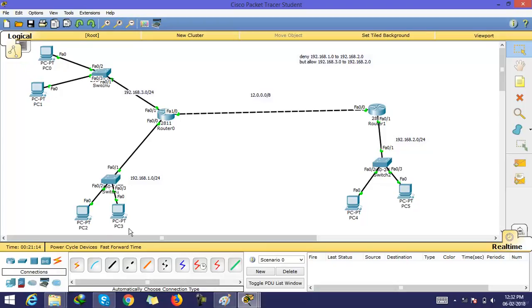If I'm denying this network in the ACL, then this network cannot communicate with this network also, because I'm applying the ACL here and this particular interface or router denies all the packets of this network. Then this network cannot go through this router, so this network cannot communicate with this network also. So I'm applying the ACL on this router, or you can change the scenario like this.